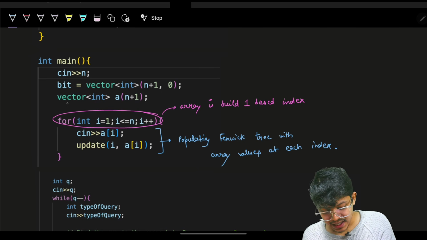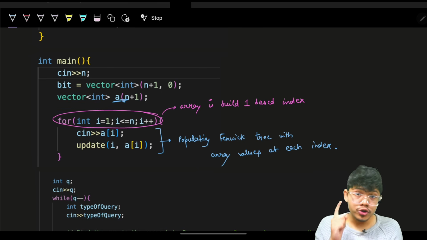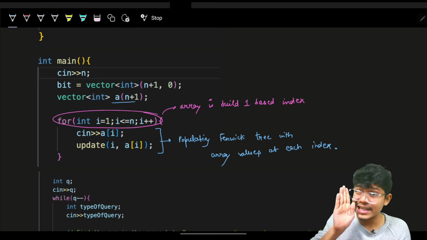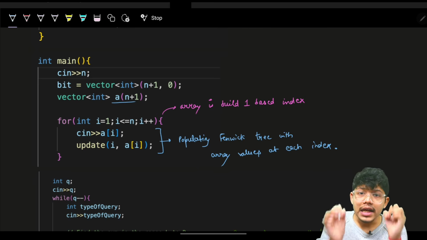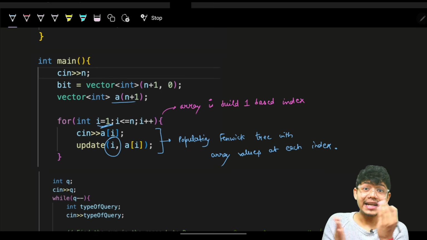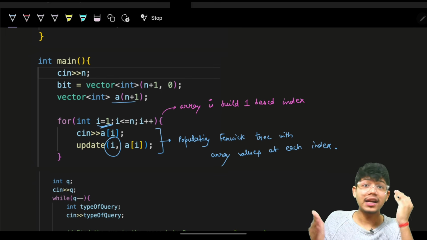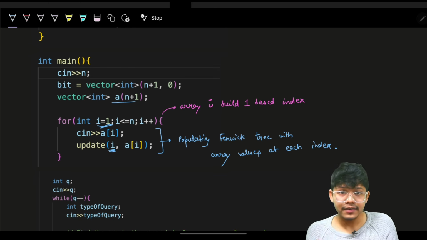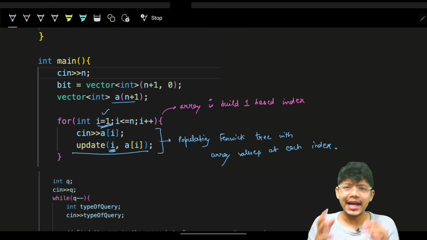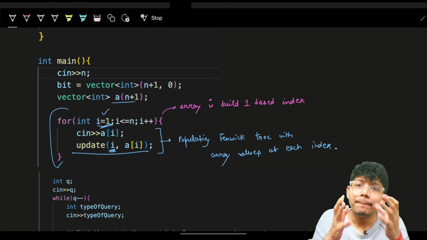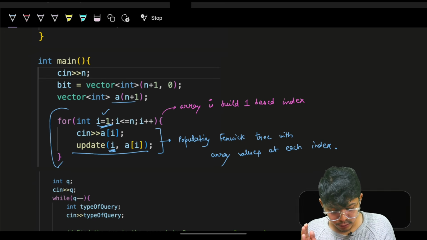Here I have put my a array also 1 indexed, but your a array can be 0 indexed. If it is 0 indexed, make sure you populate the correct bit array. Your update will always be 1 based. Your bit index is always 1 based. Make sure you write that part down, else you will get things very wrong. So my i will start from 1 itself, and in the very beginning I am inputting the elements of nums and trying to build my Fenwick tree, which means the contribution of every element.